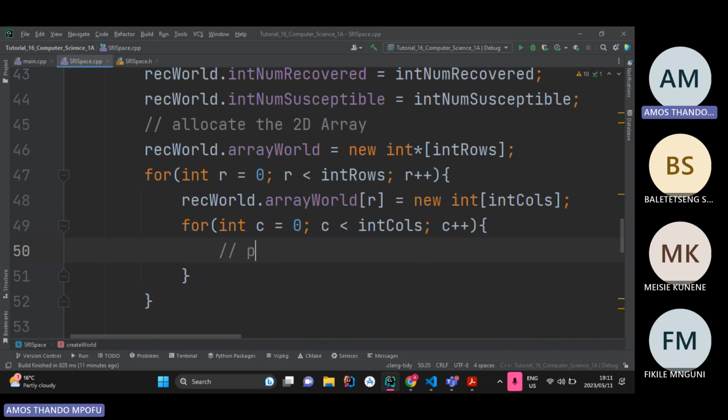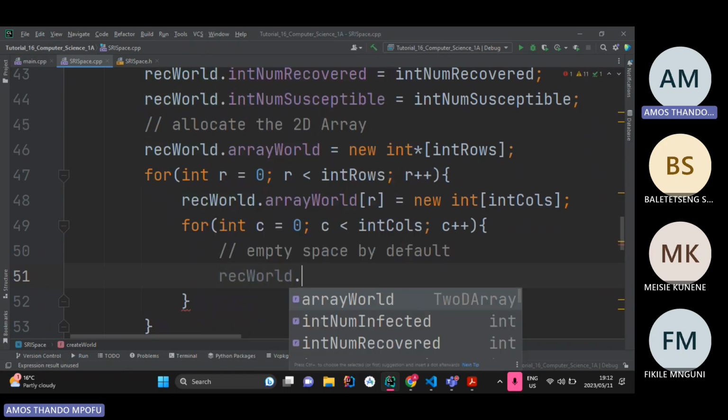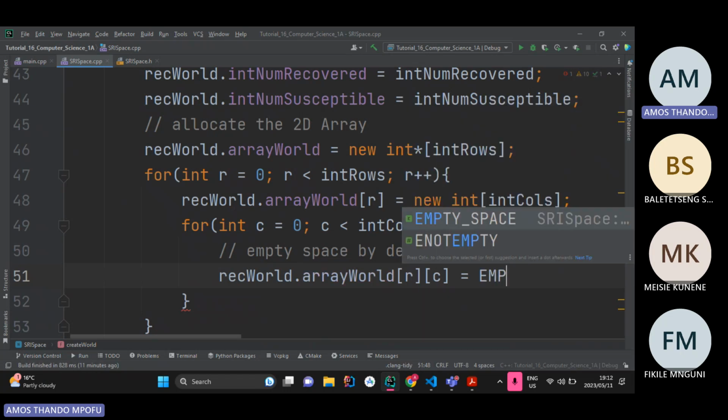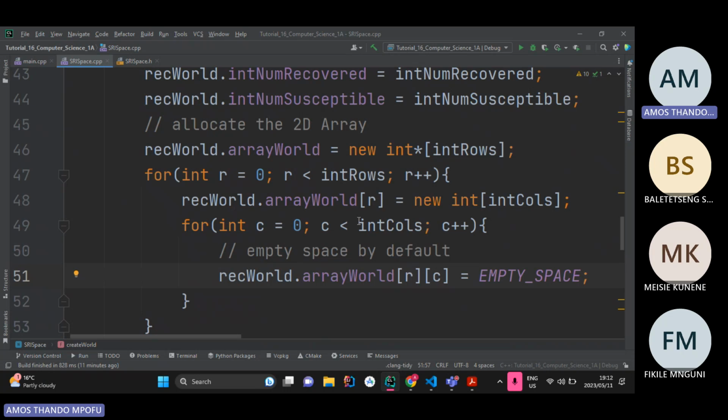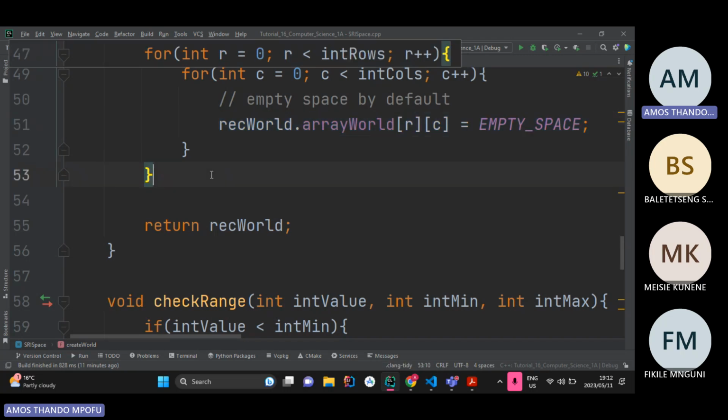So let's place the feature, right? By default it needs to be an empty space. Empty space by default. So I need to say record, because we're using a record structure, dot array, and then I specify the X and Y values, which is row and column, is equals to an empty space. All right. By default. So that means every single position in my game will be occupied by an empty space. So now I'm done doing that.